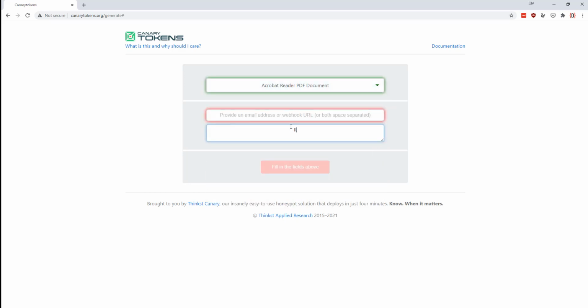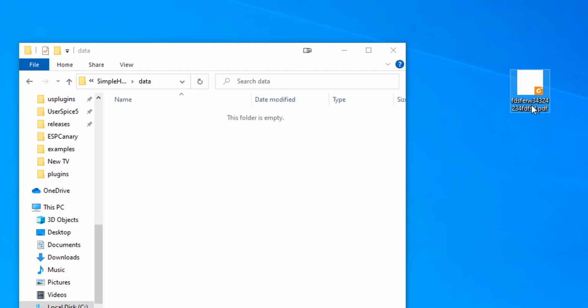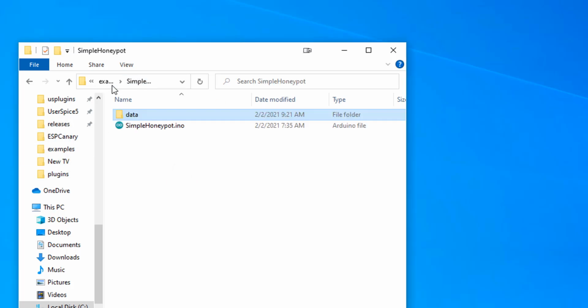And I'm just going to put IT credentials PDF, and I'm going to download that. So once you download that file, you're going to want to rename that something more enticing. So I'm going to call that IT creds for guest devs PDF. And we're going to drag it over to our data folder for our sketch, and then I'll upload it to SPIFFS. Now, I highly recommend you put a couple different types of tokens in there. See, if you don't get them on one, maybe you'll get them with a different one. It's just something to play around with.